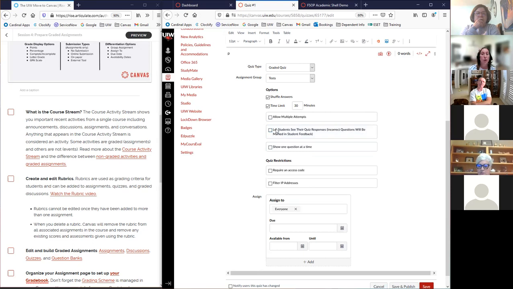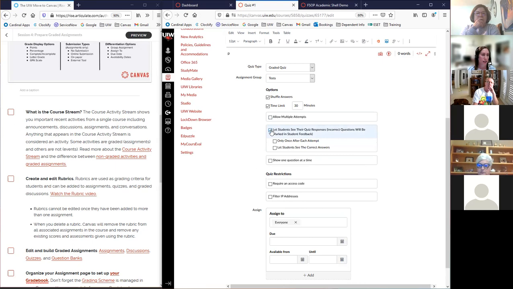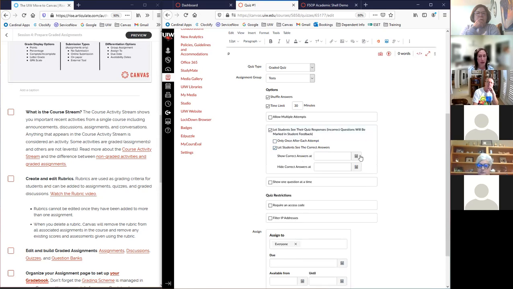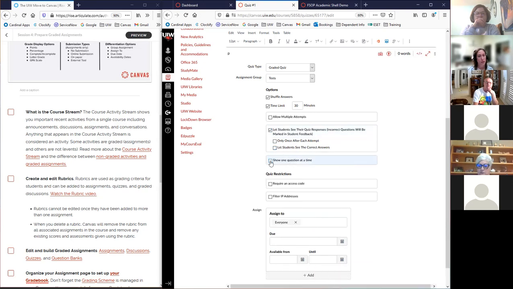Now, let's say you don't want them to see how they did at all until everybody is done taking the quiz. So a lot of people feel that way. You would just manually have to come in and then check this at the date or time that you're interested in releasing it. It's only seeing the correct answers that can be automatically programmed to release within a show and hide date range. Okay, the next one, show one question at a time.